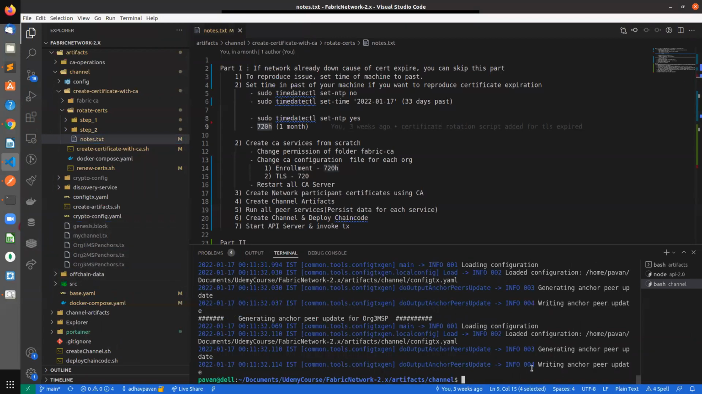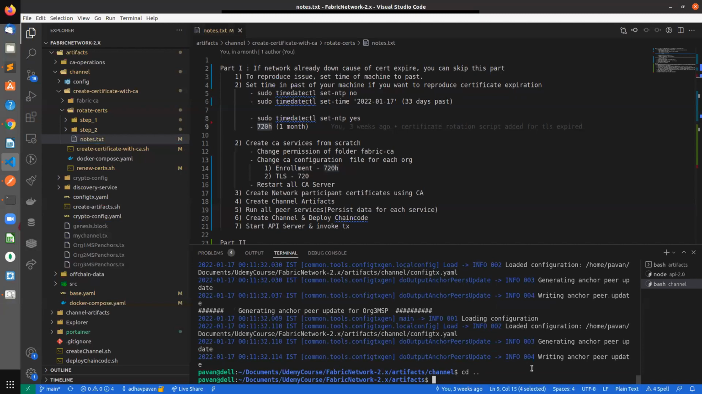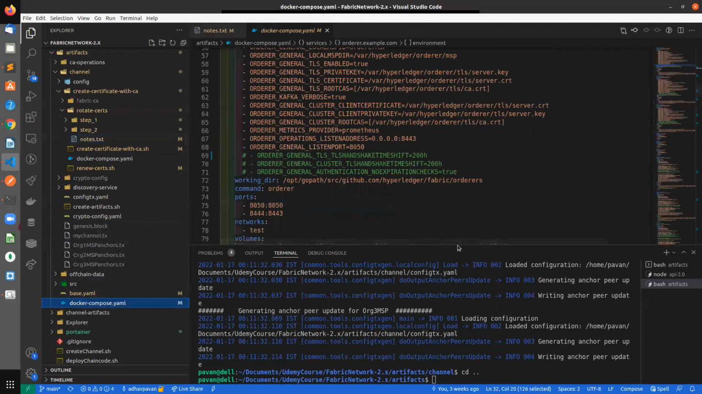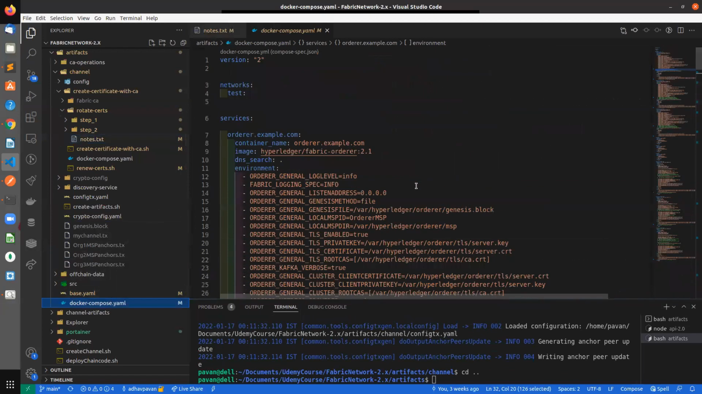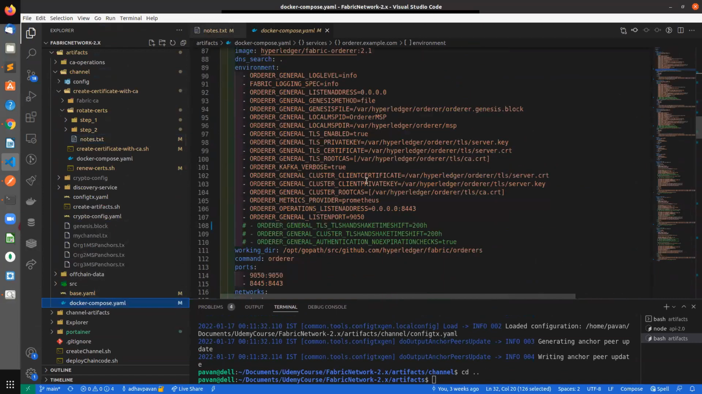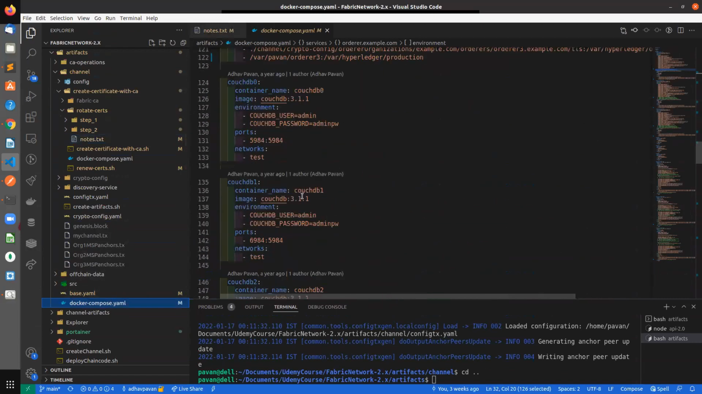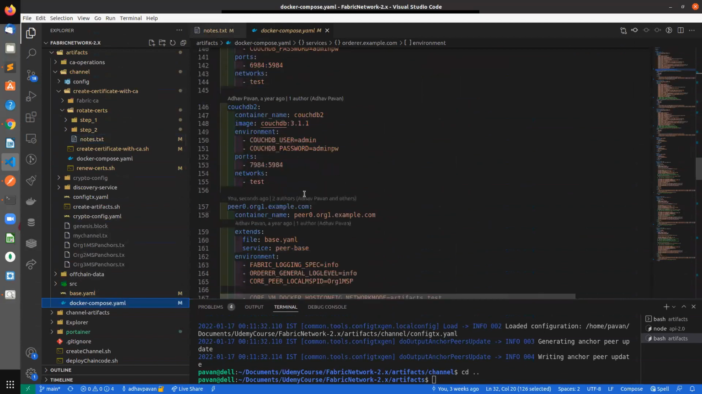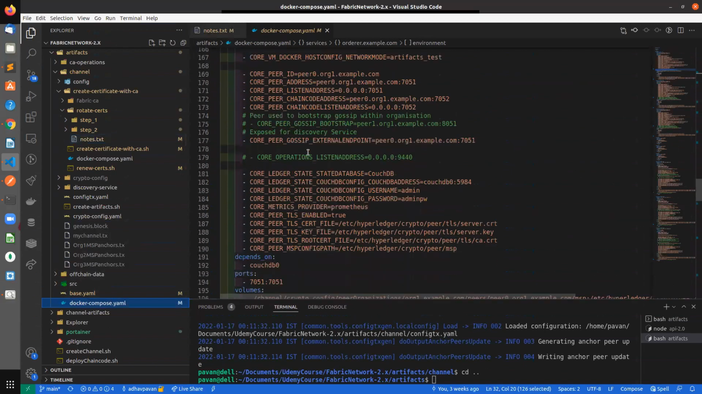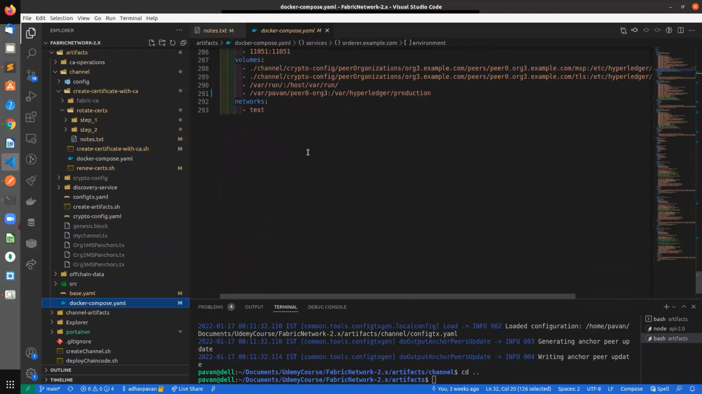Okay, so what is the next step? Next step is running all these services, peer, orderer, and everything. Again, just go back, and here we have the Docker Compose file, which has all the necessary services: orderer, orderer 2, orderer 3, CouchDB 0, 1, 2, and 3 peers, one peer for each organization actually, total 3 peers, and we have this kind of topology now.